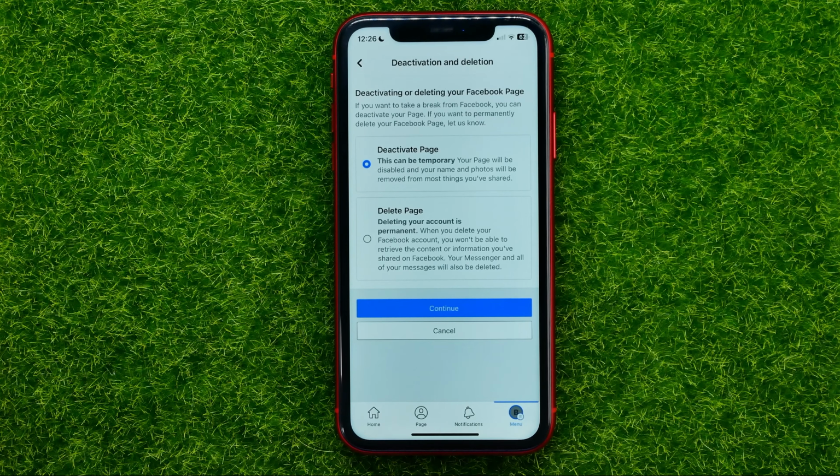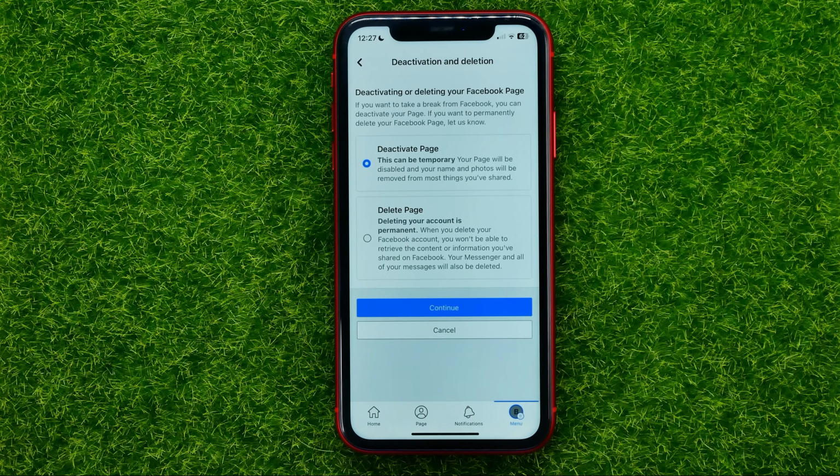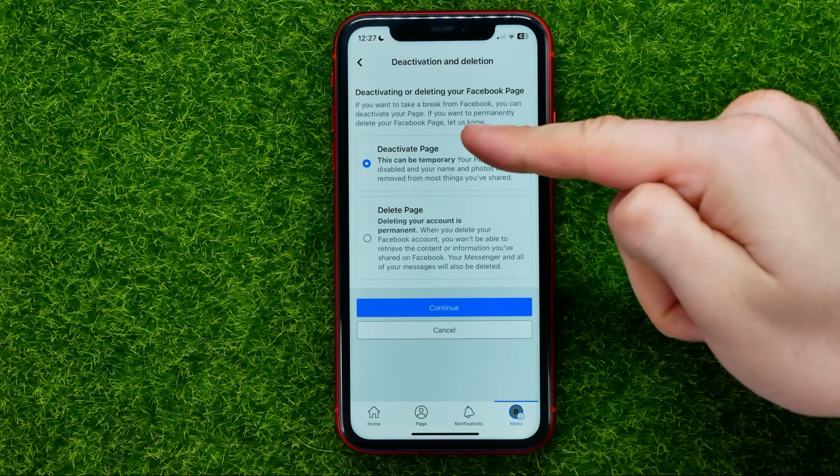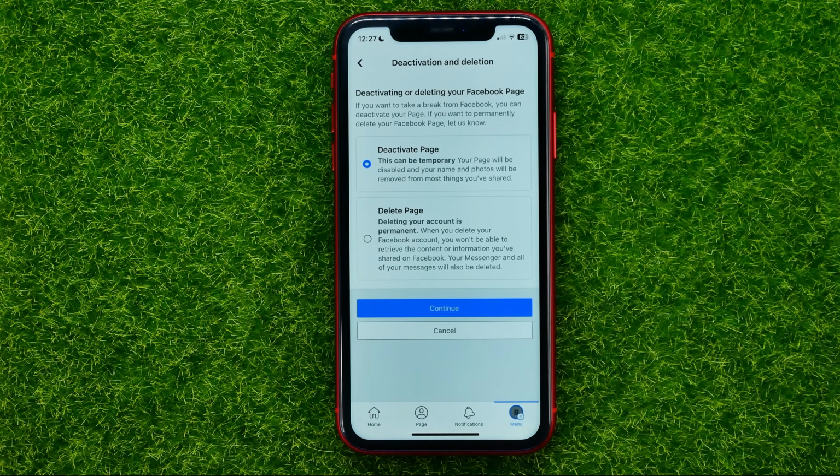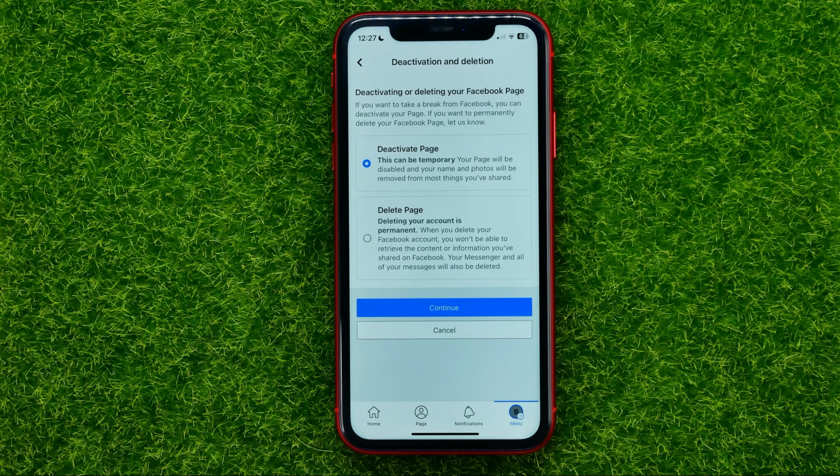If you want to take a break from Facebook, you can just deactivate your page, because this is temporary. At any time you will be able to restore that page, and until then all your content, including your name, photos and other stuff, will be hidden.